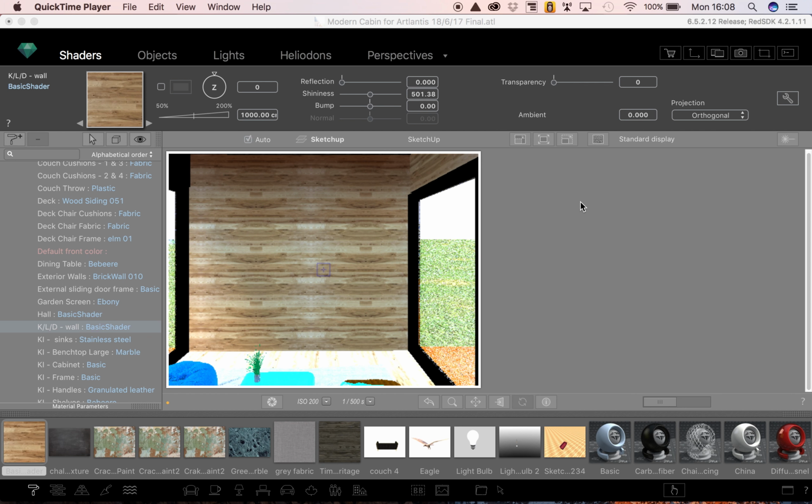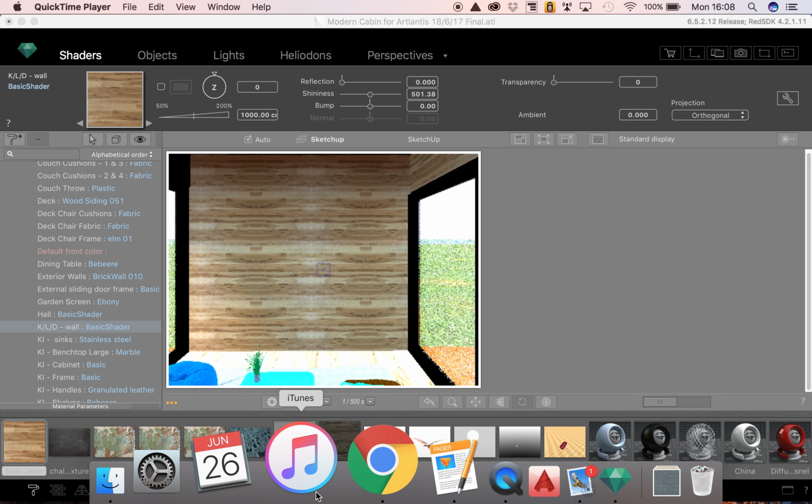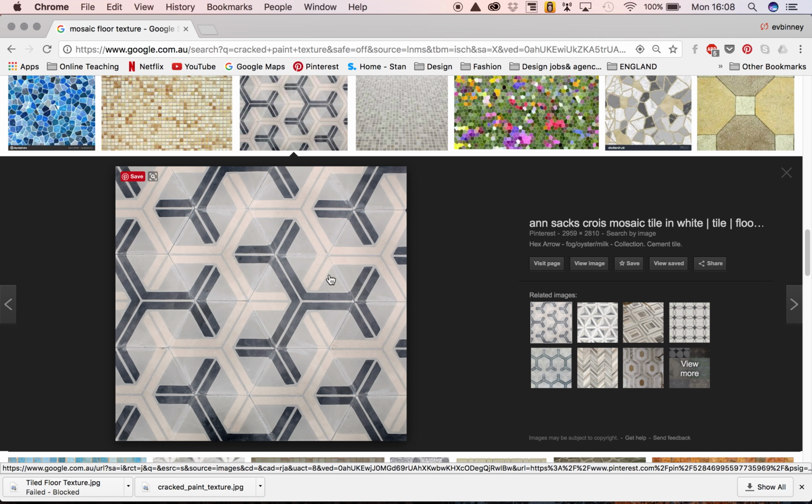Hi guys, so we've talked through 3 methods of texture mapping, and now I'm just going to talk through the last one, which is texture mapping for applying JPEGs. Another way you can add texture to your model is by using a JPEG image straight onto your model. I just went to Google and I found this floor tile image.